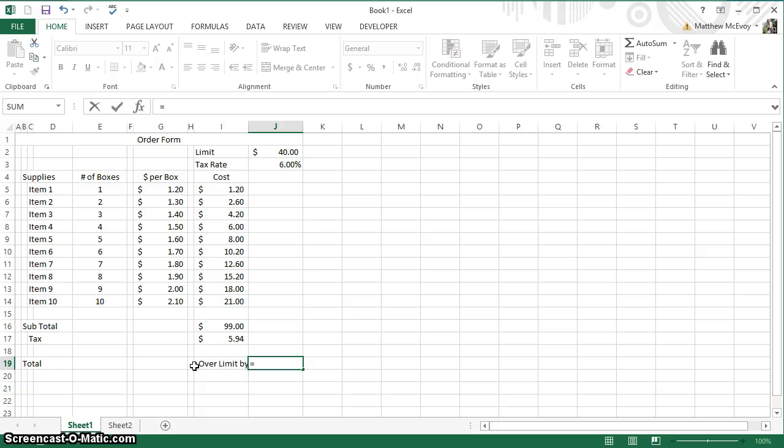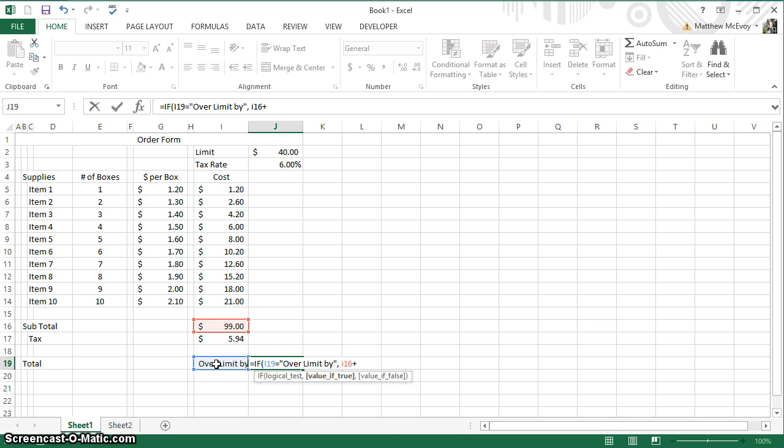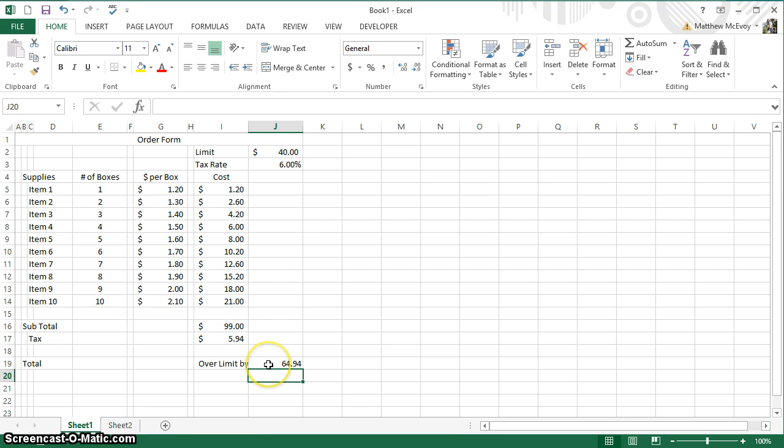So this can just equal IF this cell equals over limit by, then I want you to do I-16 plus I-17 minus J2. Otherwise, 0. It is formatted as $1.